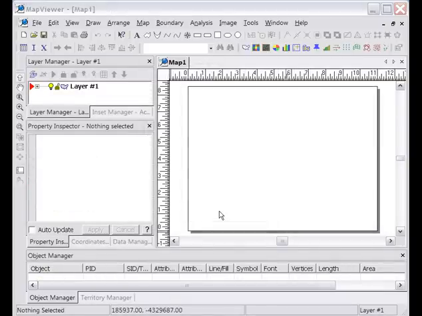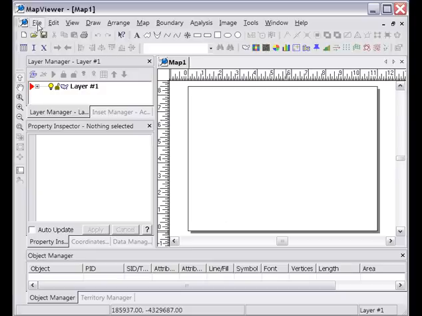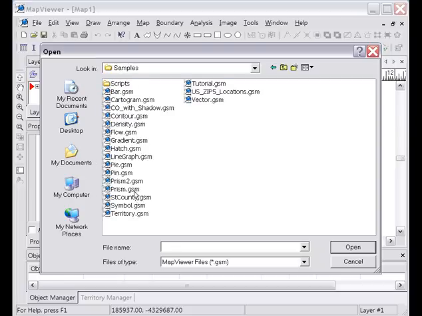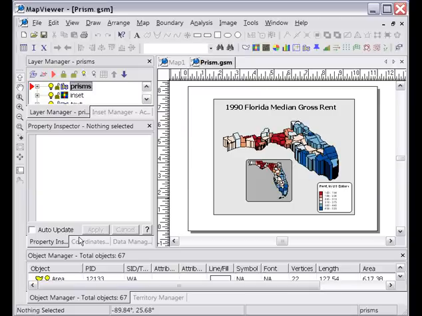I am now going to discuss what the different managers can do. Once again, to make things easier, I'm going to open the sample file prism.gsm. To open this file, click File, Open, select the sample folders in the MapViewer 7 directory, and load the file prism.gsm. The prism.gsm file and other files located in the sample folder are provided with any installation of MapViewer and are located in the installation directory, or the same directory where you saved MapViewer during installation.